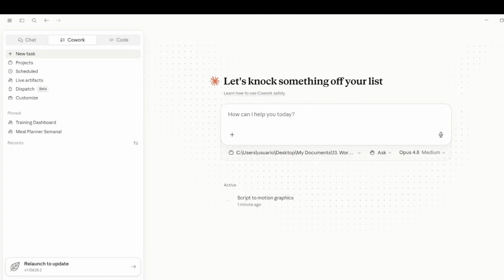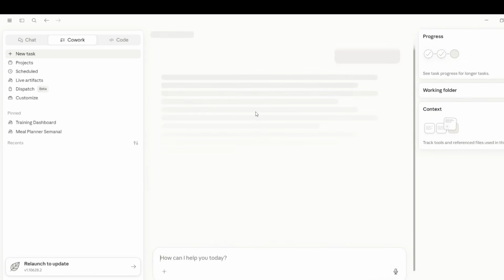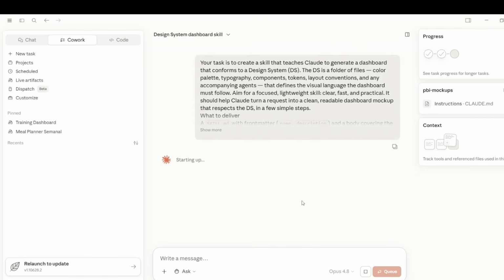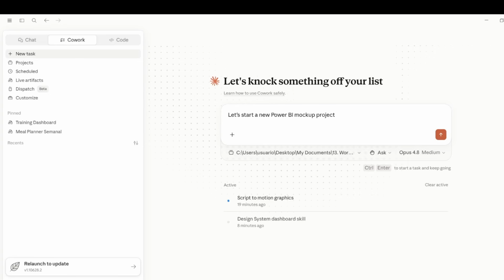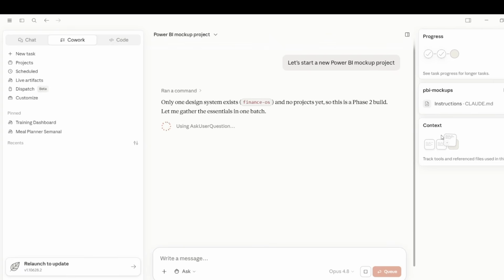So, you're going to paste the prompt I've dropped in the description below. That'll generate the skill we need. And once it's created, we move on to the next phase, the fun part, building the page that's still missing. Once the skill is built, close the session. Open a fresh one. Just say, let's start a new Power BI mockup project. If Claude activates the skill, lists available design systems, asks which client, it works.